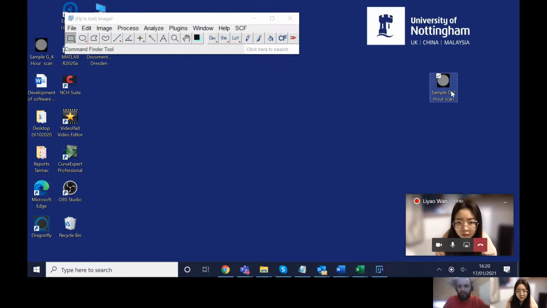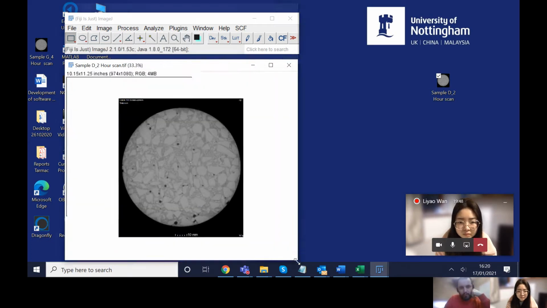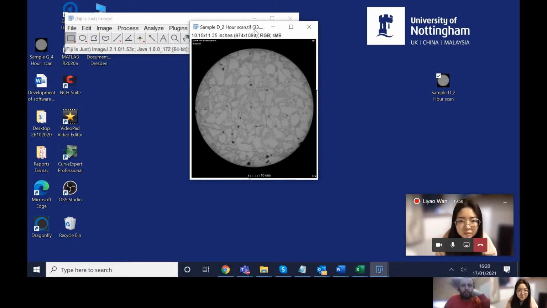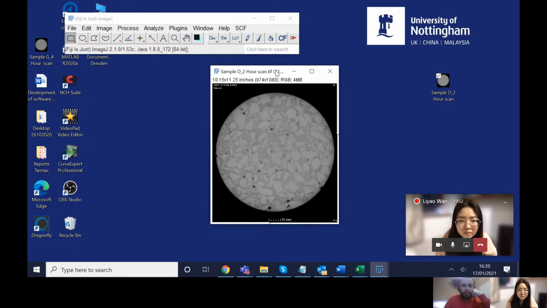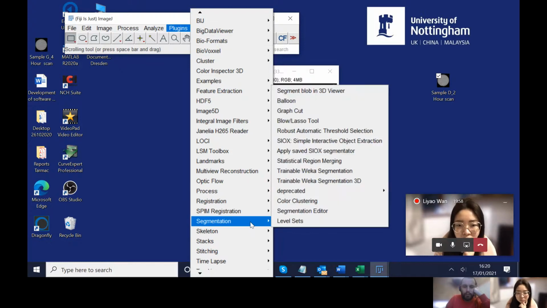Okay. So I open this in ImageJ. ImageJ in Fiji, sorry. So it's the same process as always. So this is the file opened. All right. And what I will do is go to the plugins, then I will go to the segmentation, and I will select the trainable Weka segmentation.